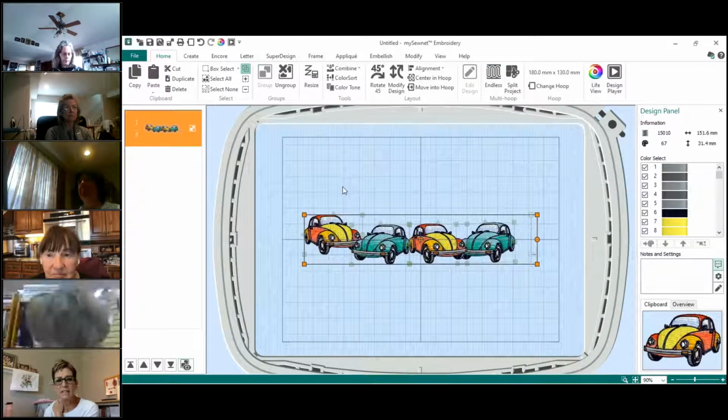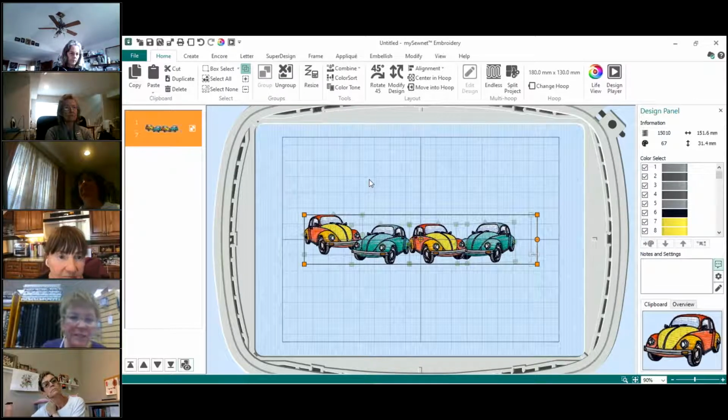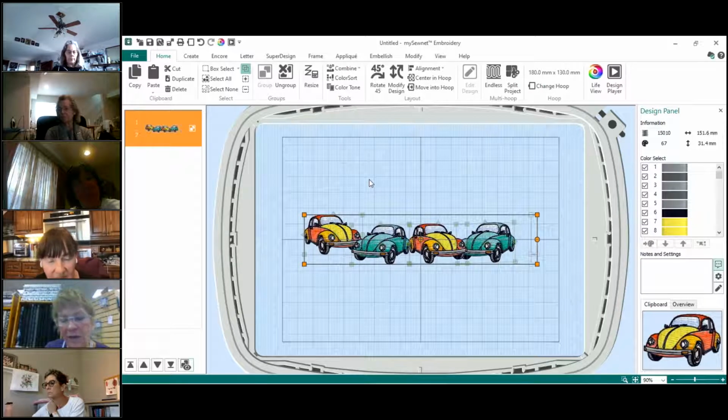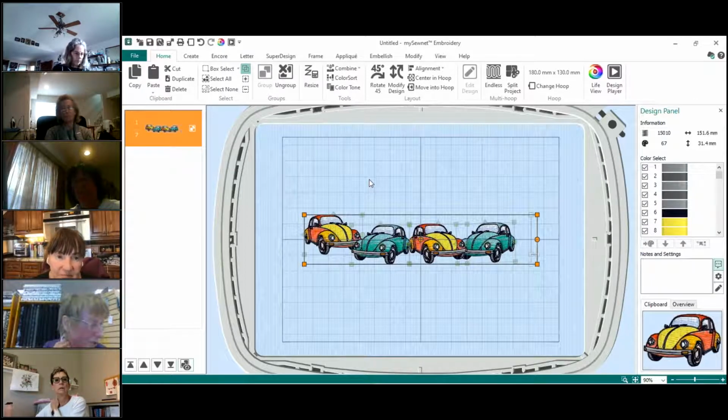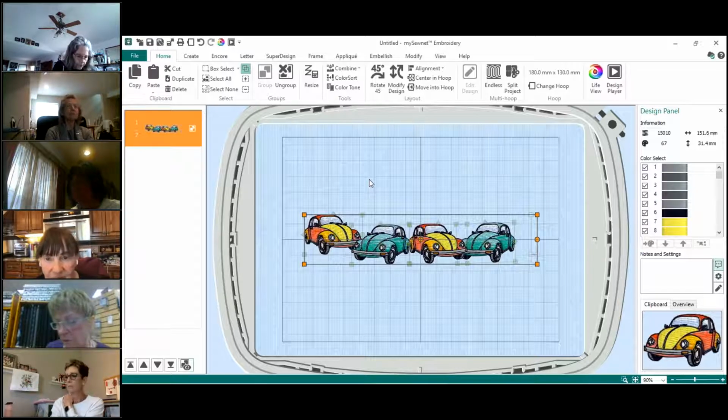I'm sorry. What does gap mean? Gap is the distance between the different objects. So for example, in letters, you'll see a number that says the gap. That's the distance between the letters. Same way here. If you want them to be farther apart, you could adjust that gap right there on that endless tab. So, the distance between designs.